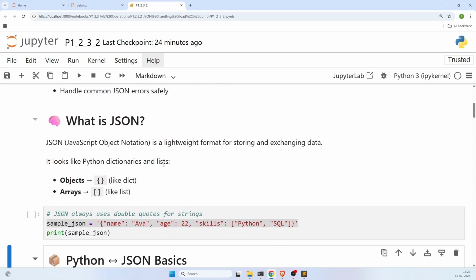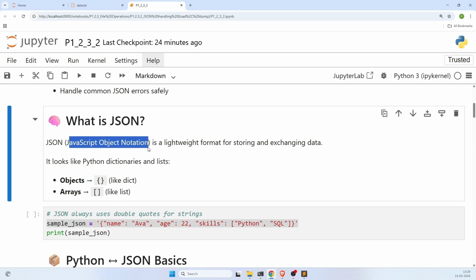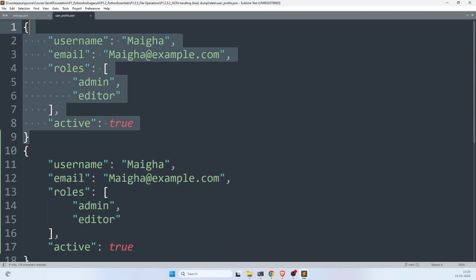Since a string is a lightweight operation in Python, you can use it for exchanging data. The full form of JSON is JavaScript Object Notation. JSON is nothing but a lightweight structured string format. It also looks like a Python dictionary. If you come here, the syntax, everything, looks like a dictionary.